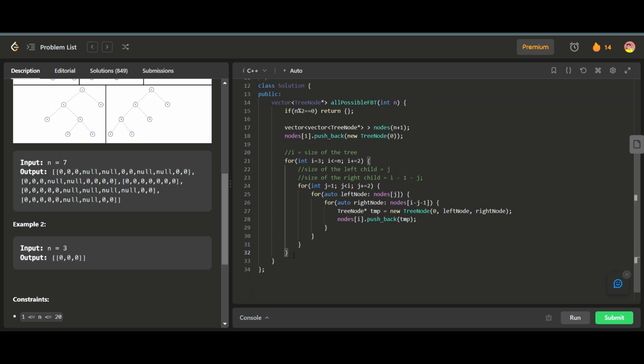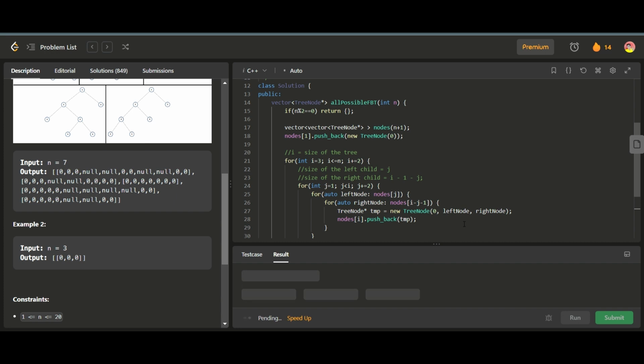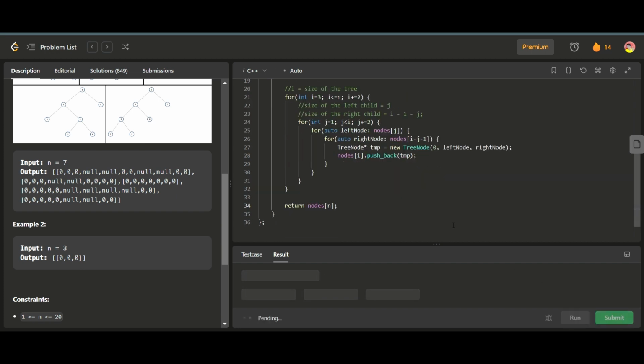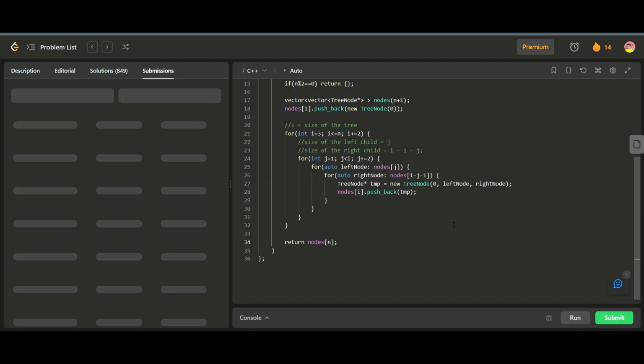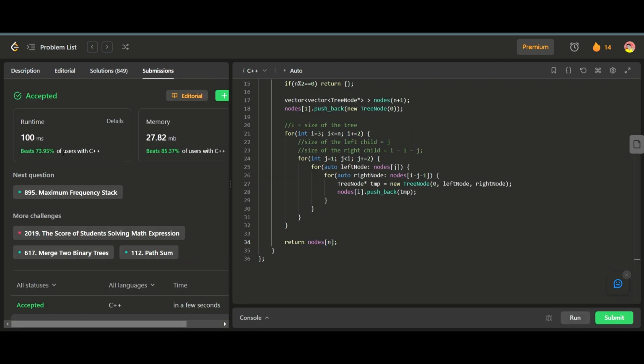Now you can see that by the use of these loops we have taken care of all the possibilities, and we just need to finally return the list having the size n. Let's run it. It gets accepted, and we will submit it. So this is fast enough, and it is consuming very little memory also.